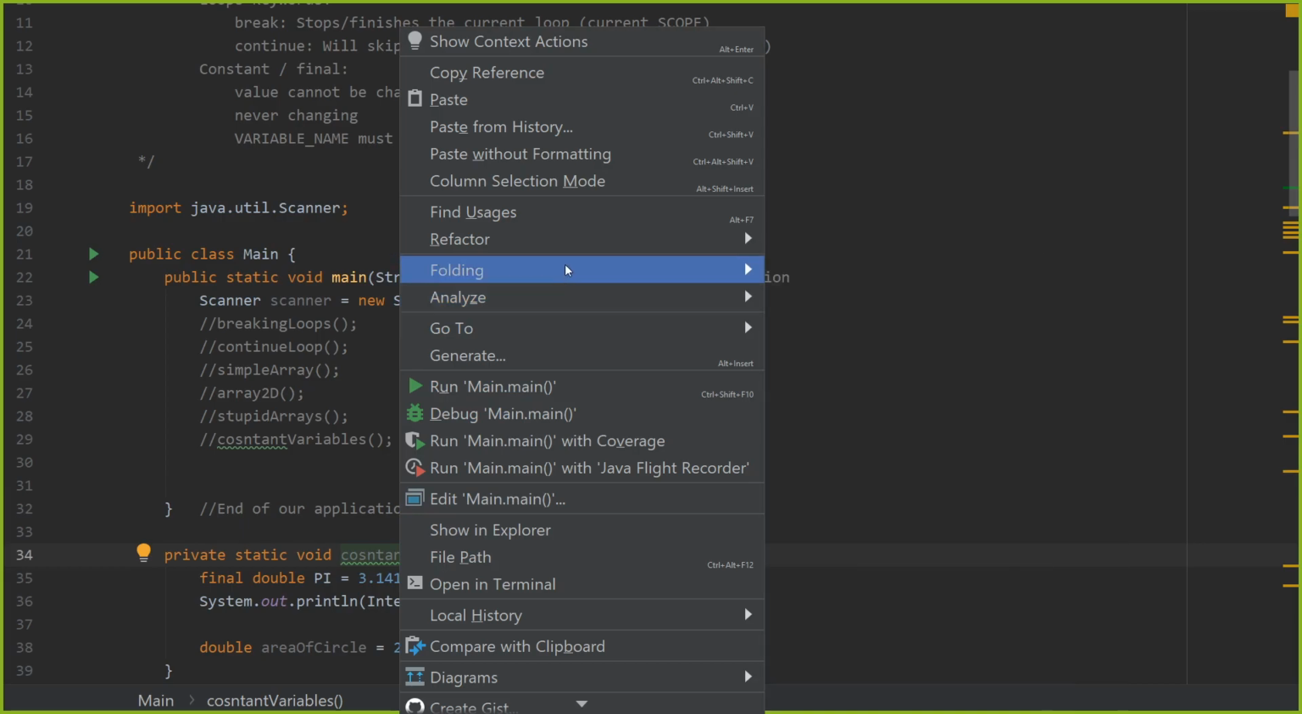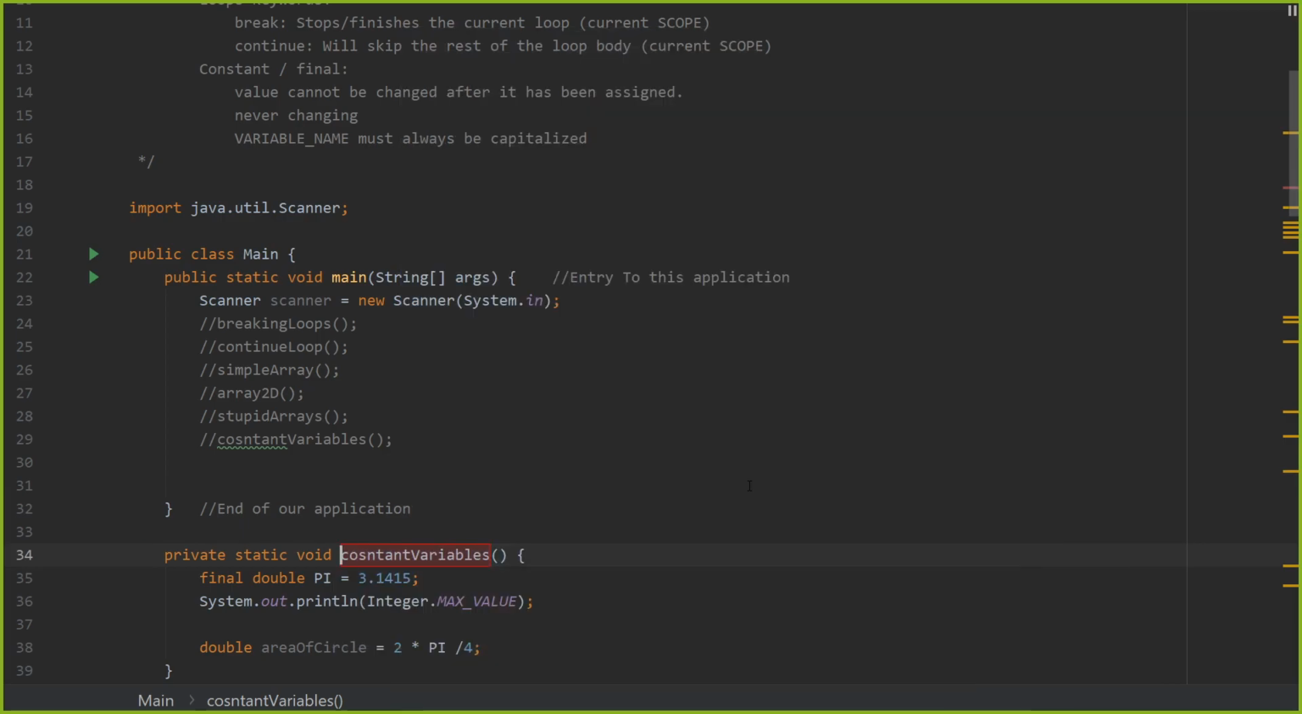Let's refactor, rename. Cool. So that's done. Okay. So no questions? Okay.